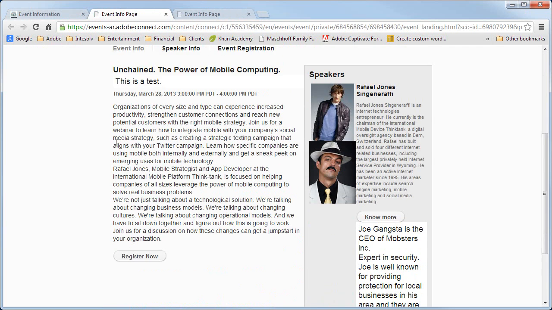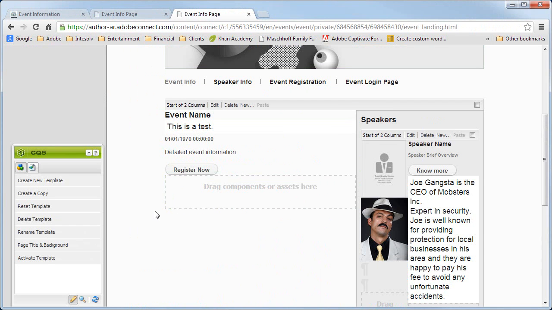See how the second image doesn't line up with the overview text for the second speaker? Also, the second overview has a white background, and the font size and color are wrong, and the image size doesn't quite match up. Let's go back to the template and fix all of these issues.